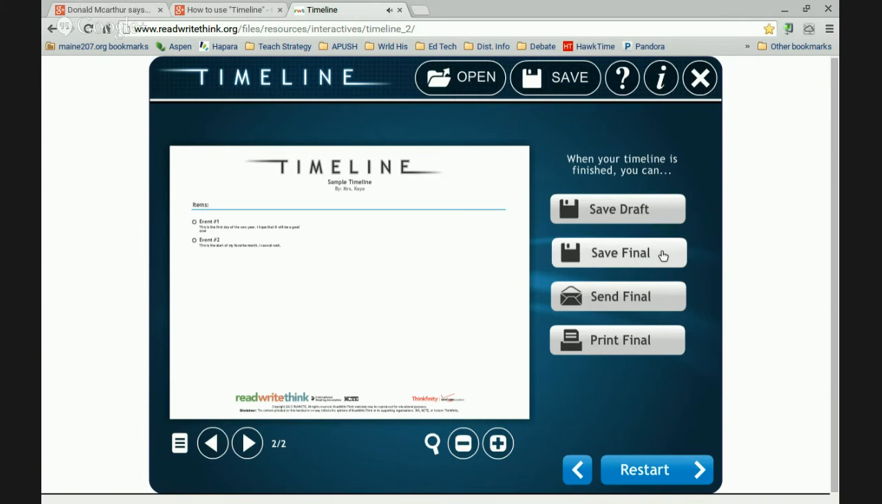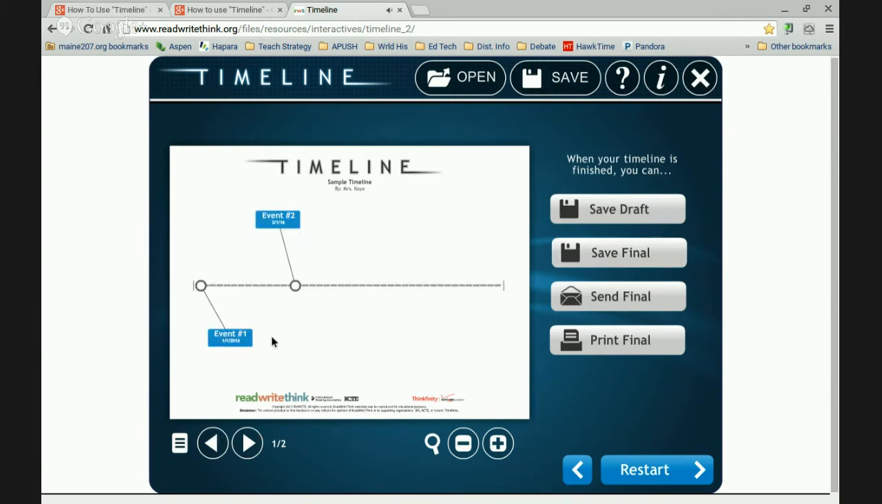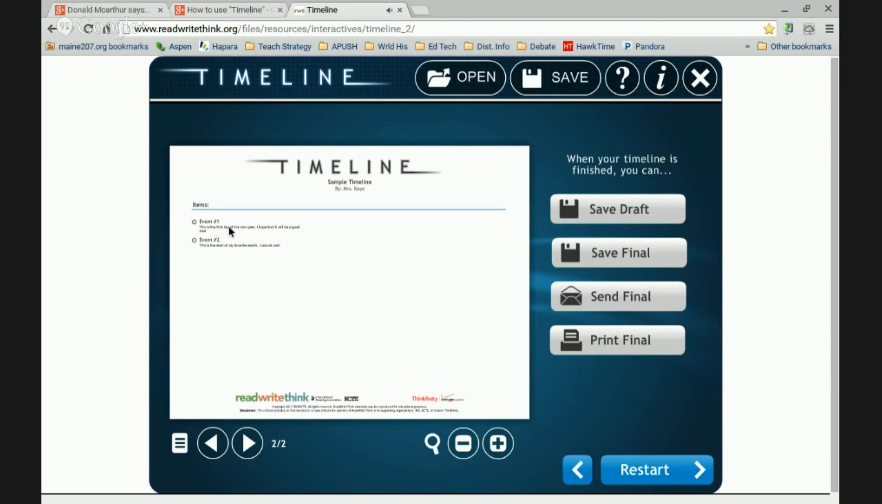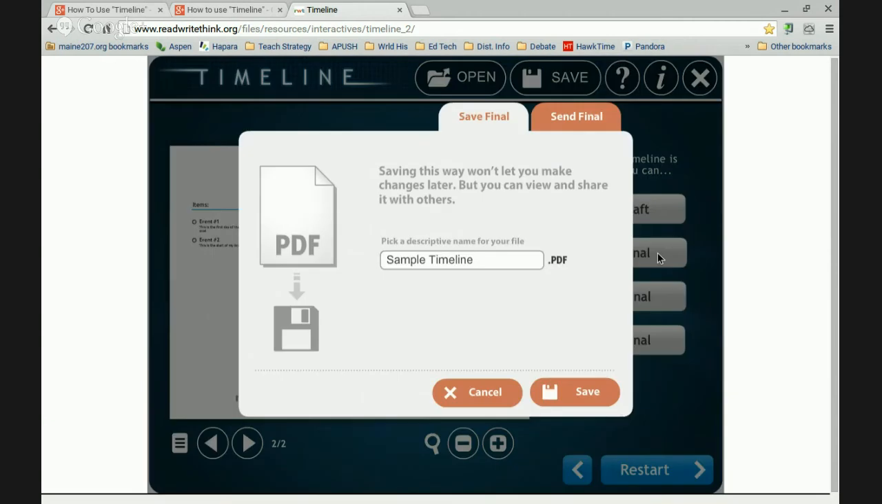If you want to save the final, so you like the way that this all looks and everything's in the right spot and you don't have any problems or issues with any of the descriptions that you may have, you save the final. So now if you notice when you click Save the Final, notice again, it won't let you make changes later, but you can view it and share it with others, so when you're saving, make sure you're saving it the right way. And if you notice, it will save this time as a PDF file. So I want to save this as final test timeline. So I'm going to save as a PDF.